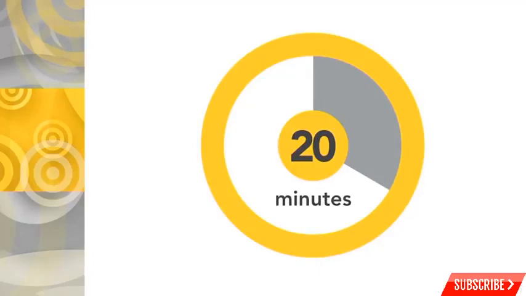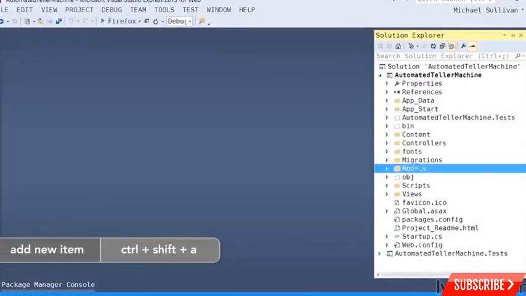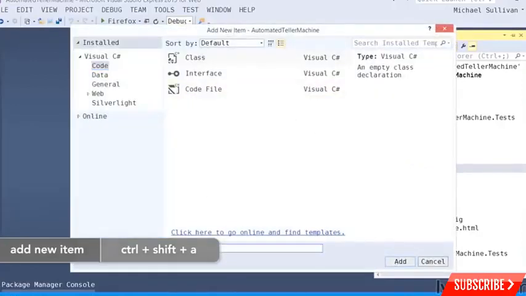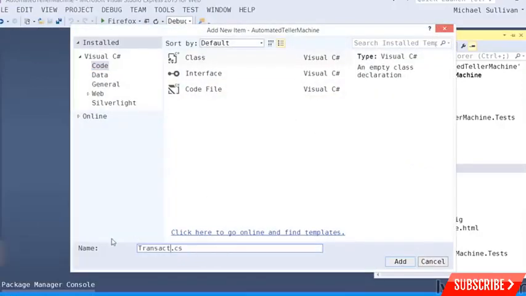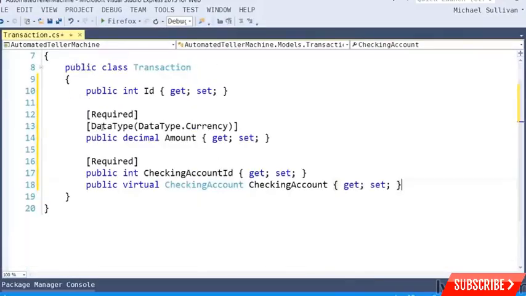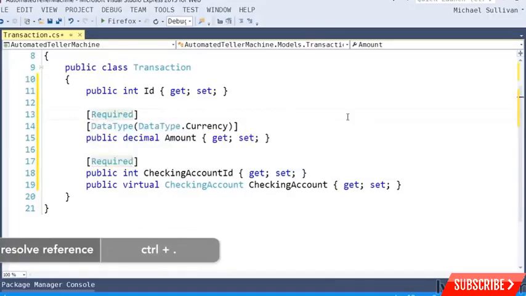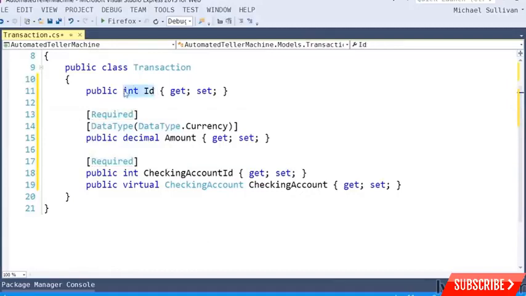Good luck. Now I'll show you one possible solution to the challenge I presented in the previous video. I would start off by adding a Transaction class to my Models folder. I'm going to paste in some properties here, but I'll review them with you. And I'll need to resolve this namespace for the data annotations. So Transaction will have an integer ID for a primary key, a decimal amount, and a checking account ID. And that will correspond to a foreign key in the database that identifies the checking account of the logged-in user.